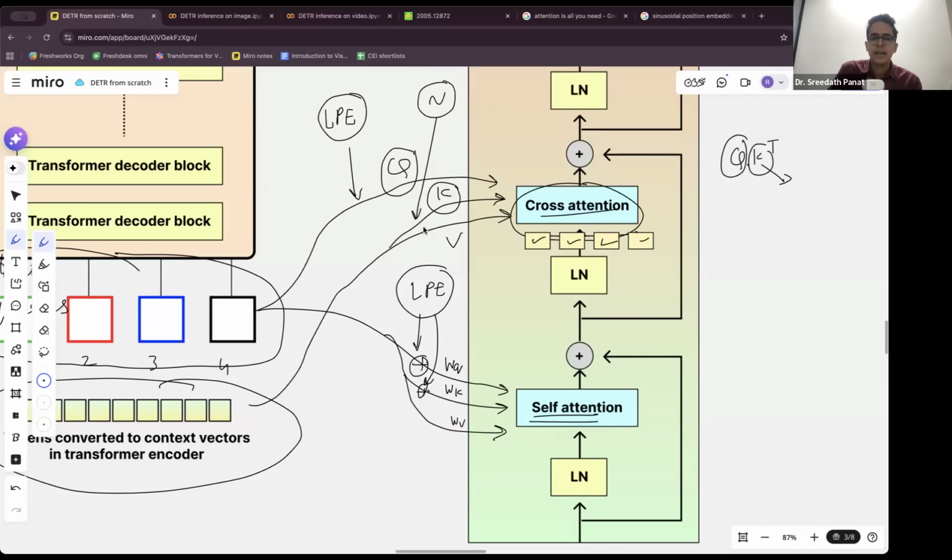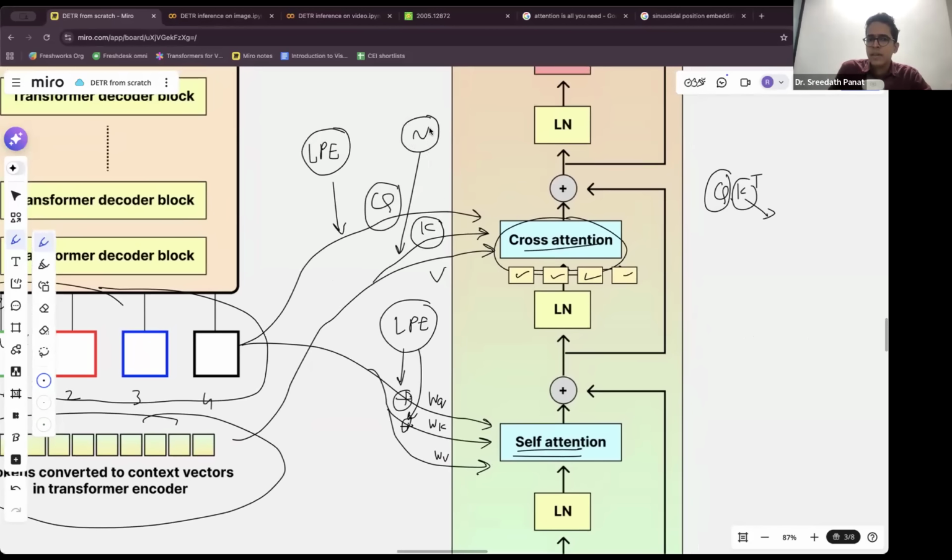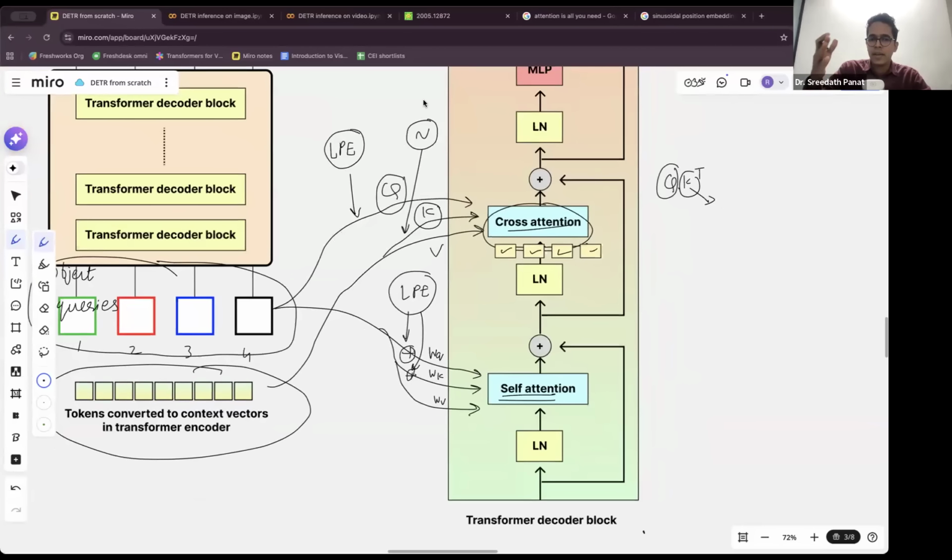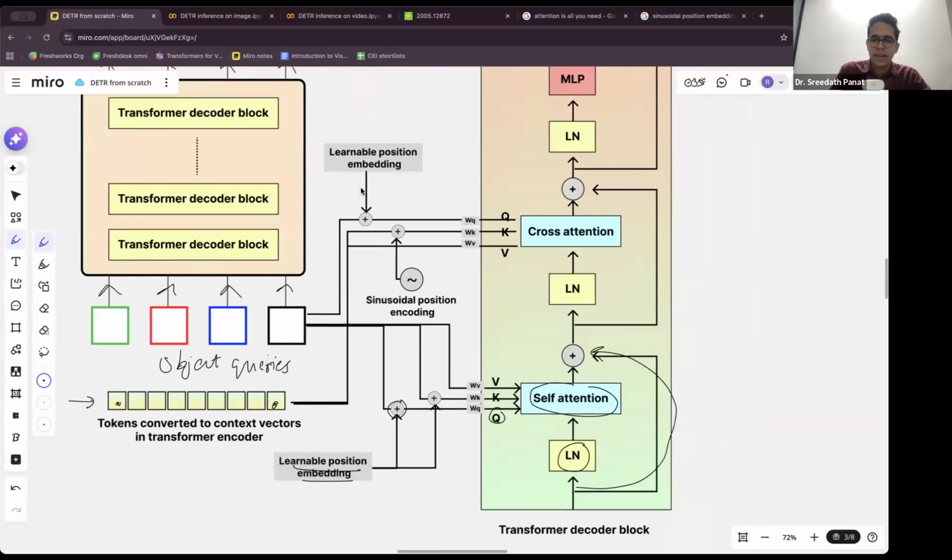And here, sinusoidal is added. Why is sinusoidal added here? Because this key is coming from your image sequence, which inherently had a spatial 2-dimensional structure. So there we don't add learnable position embedding. Do we need to add any kind of position embedding to the encoder output? Encoder output is converted into key and value. Yes, the key that is resulting from the encoder output is added with the sinusoidal position embedding. Now, instead of showing my handwritten ugly diagram, let me show you a slightly cleaner diagram.